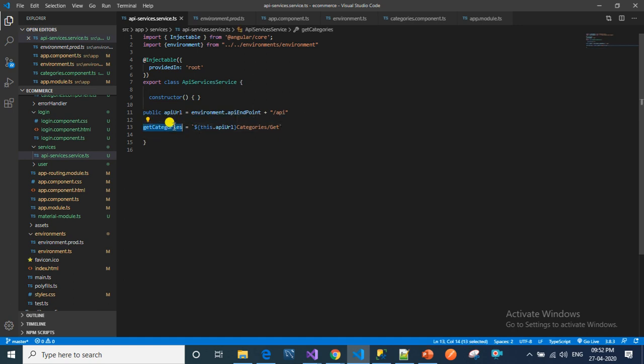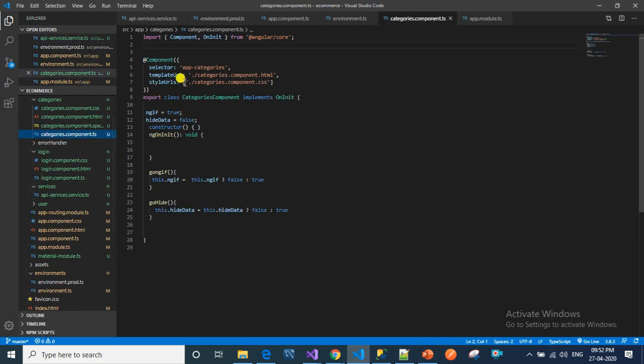So let's copy this and go to categories component.ts, and here we have to import HttpClient. This HttpClient is used to perform requests like get, post, etc.